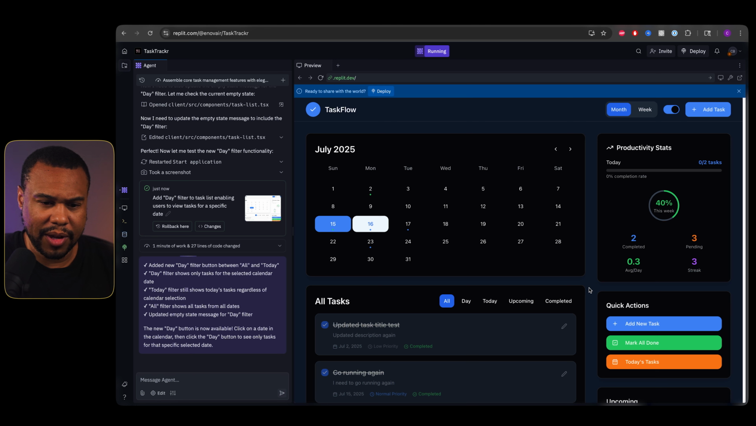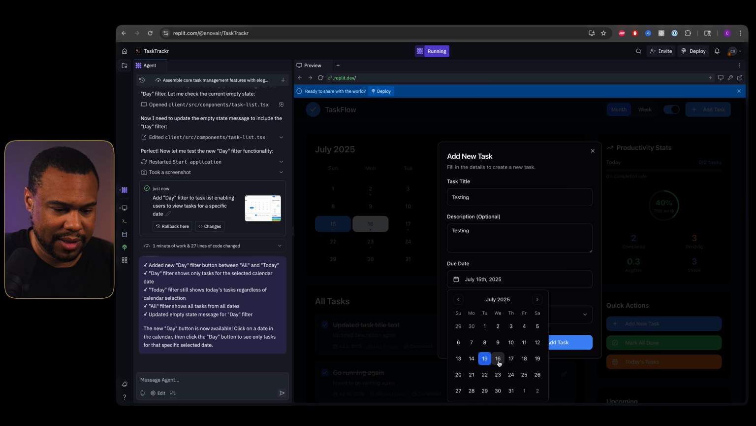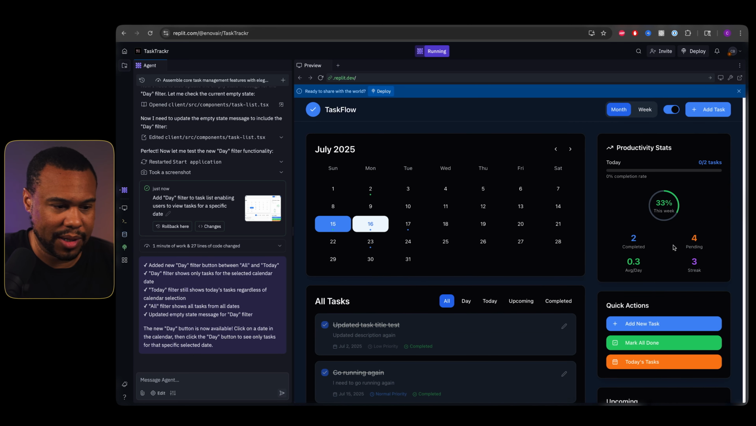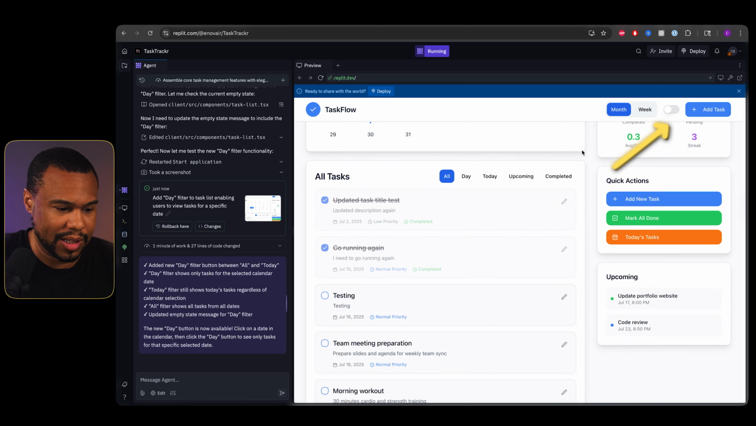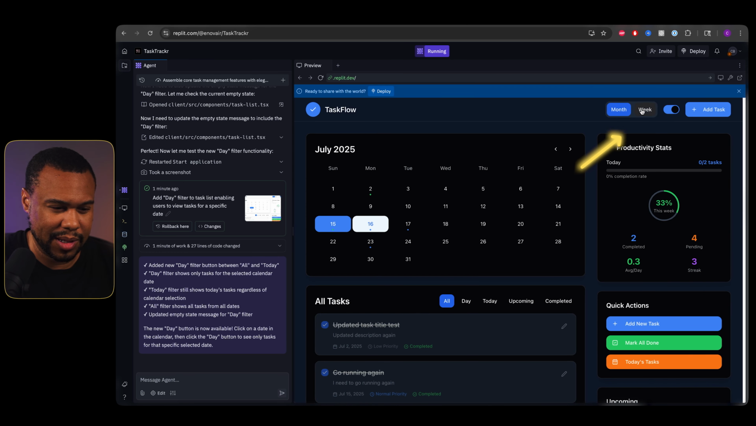Okay, so the other thing we need to test is this add a task button up here. Make sure that that works. Testing, and let's select today. Normal priority, testing, perfect. So we know that both of our add task buttons work. We have this button here, which is the day mode, night mode. That works. And the last one is week.